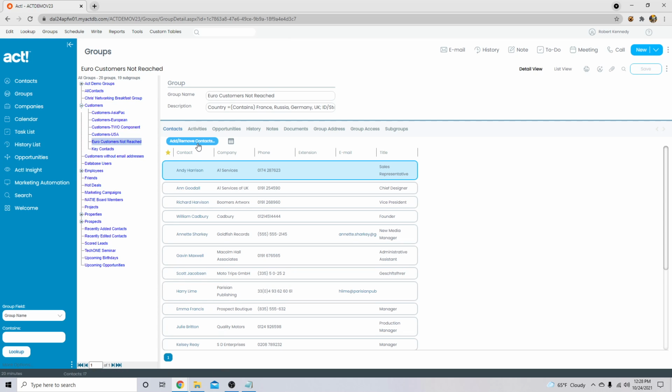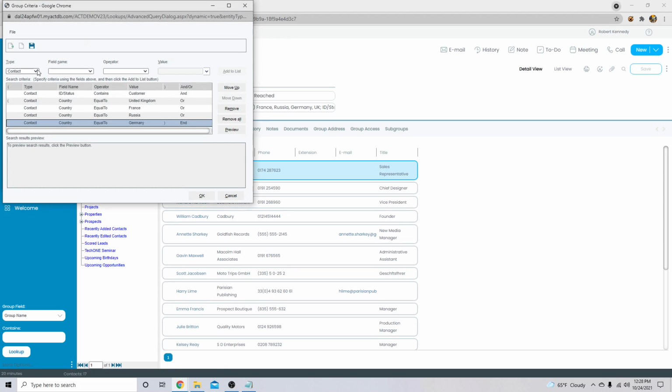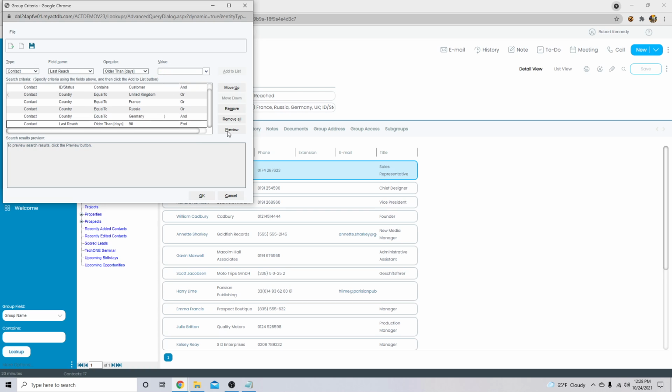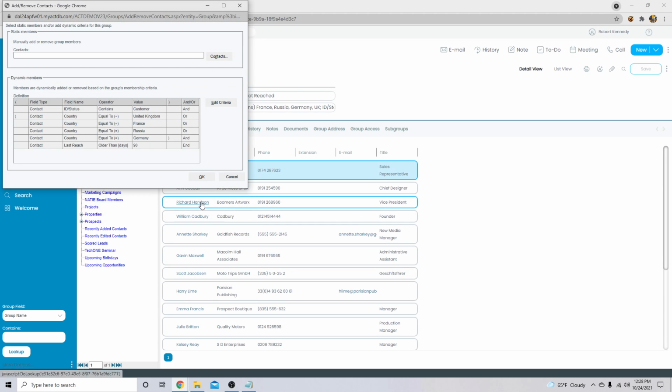Now we can edit this new dynamic group and add the criteria we want. In this case, we want to add contacts, last reached, and we'll choose older than 90 days. Once you've added that to the list, it's always advised to preview it to make sure that the data matches up with what you'd expect. We can see here it's only a few people, less than before, and that makes sense. So we'll save it both times.